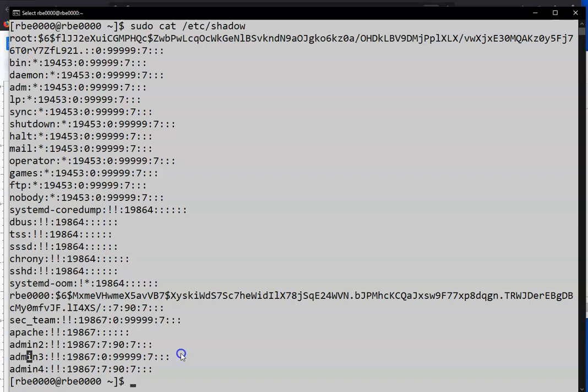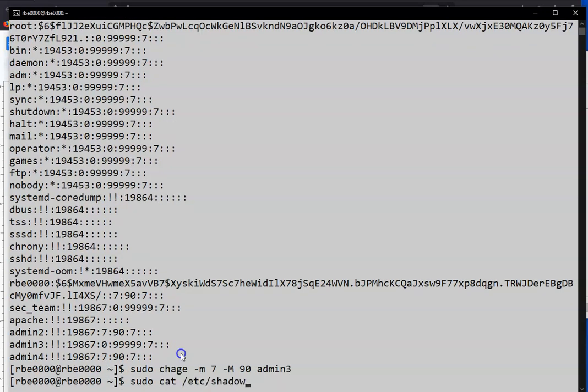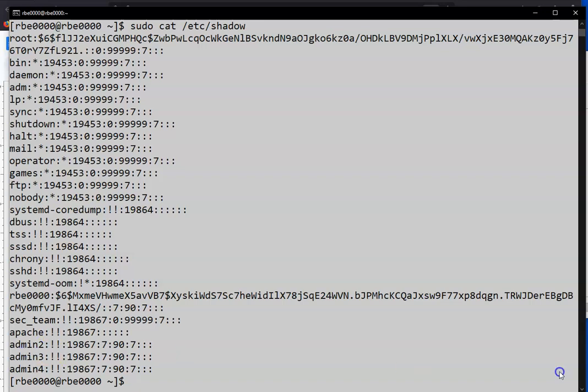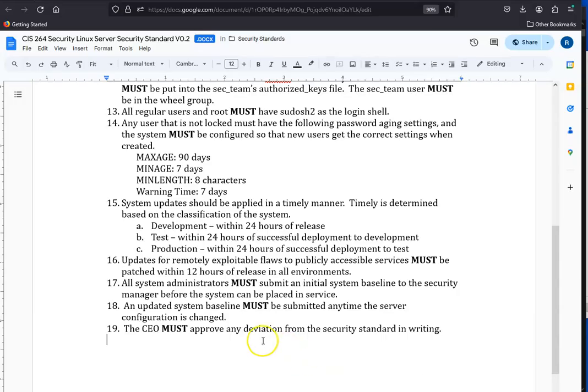You're going to add some users this module. If you want to save yourself some work, you will change login.defs before you add the users. If you did not change login.defs, then you're going to have to change them all independently, and you can do it like this. So I had my admin3, which didn't have the correct settings. Now if I look, my admin3 has the correct settings. So that's what you need to do for this module for security standard item number 14.